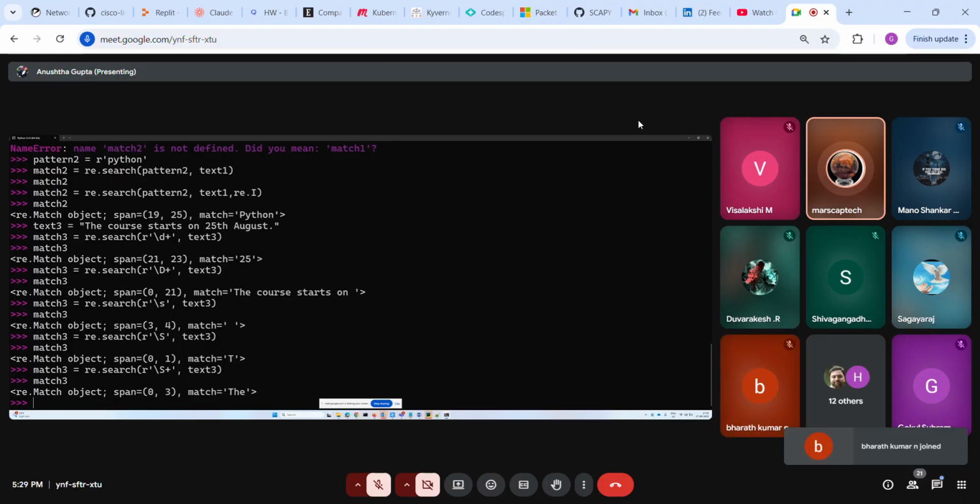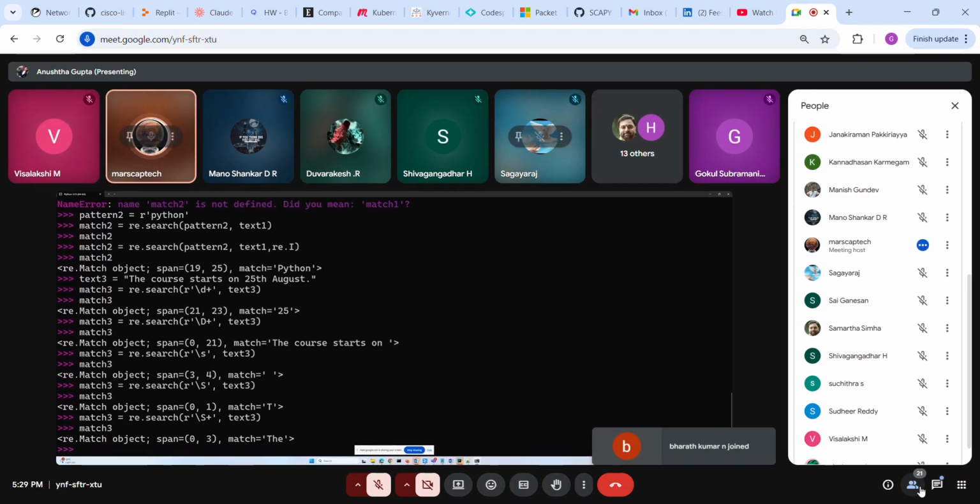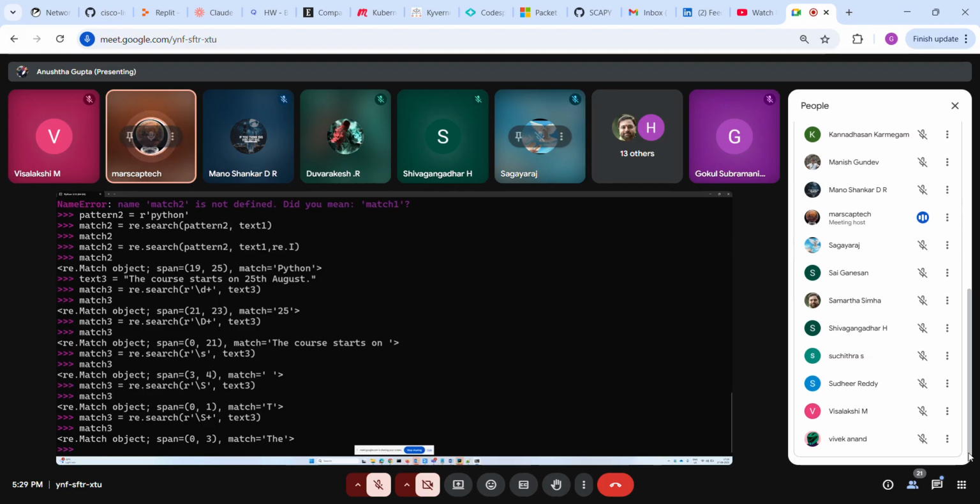So likewise, there are a lot of sets, all those things are there. I will be sending you the document for that. But for now, you just remember. Small d is digit, capital D is not a digit. Small s is a space, capital S is not a space.